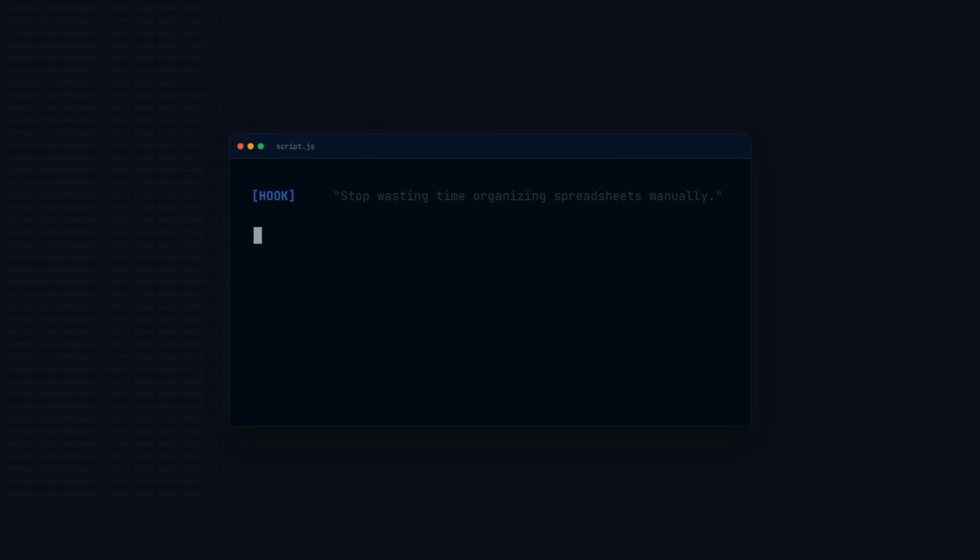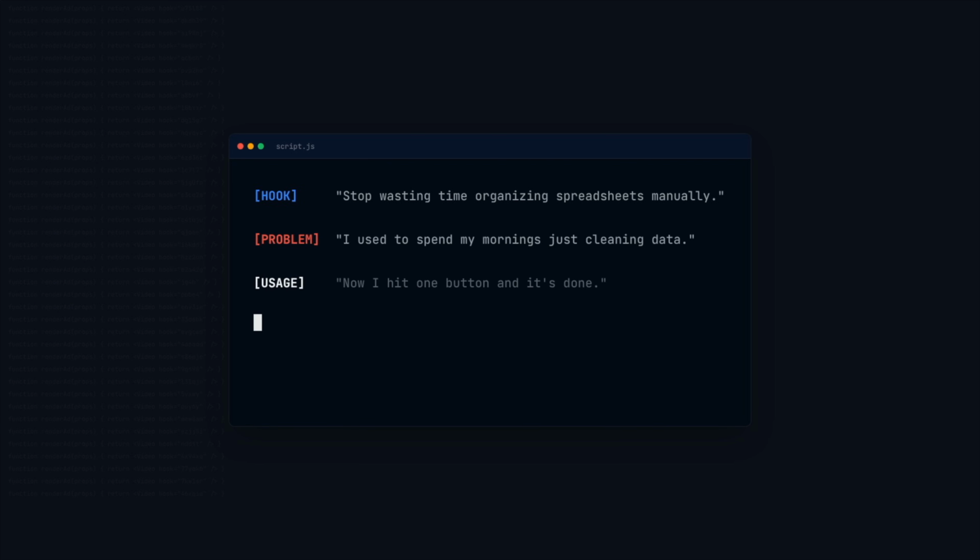Here's the script structure for a SaaS UGC ad. Hook, 1 sentence. Problem, 1 sentence. How you use it now, 2 sentences. 1 specific result, 1 sentence. Call to action, 1 sentence. So here's an example. Stop wasting time organizing spreadsheets manually. I used to spend my mornings just cleaning data. Now I hit 1 button and it's done. Saves me 90 minutes a day. Try it for free. And that's your skeleton.